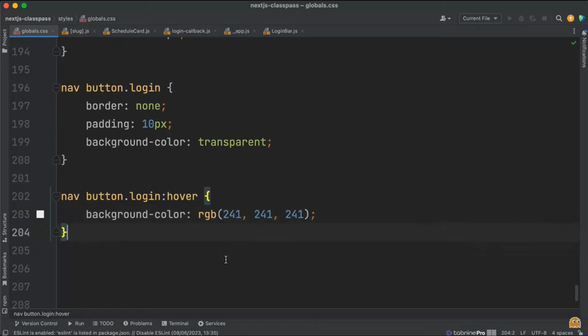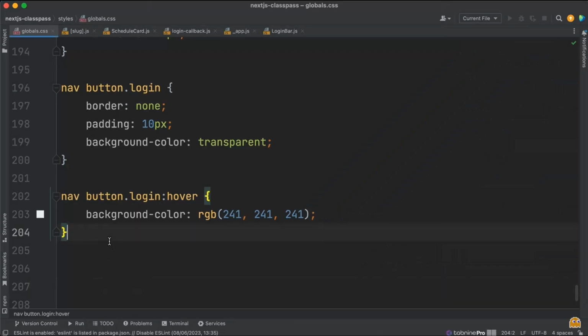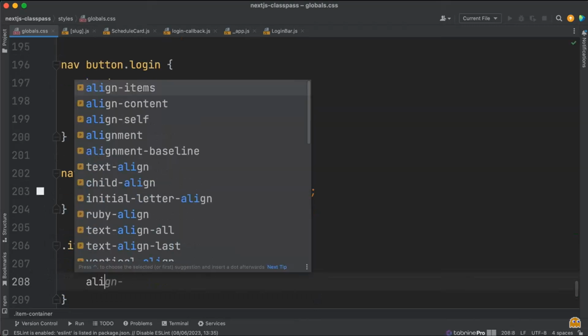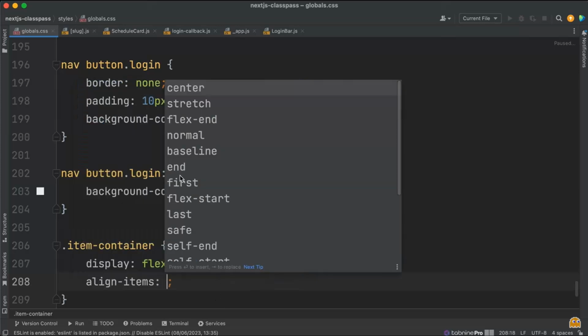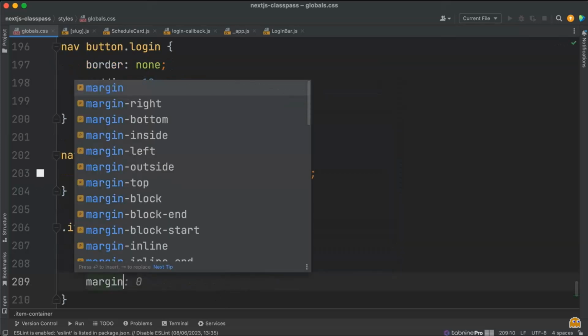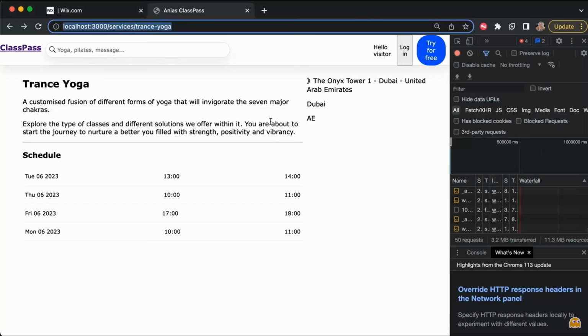Cool. And now also, I'm going to grab each item container, so everything with the class of item container. I'm going to initialize flexbox. I'm going to align items in the center. So I'm going to use align items center from top to bottom, and also add a margin of 0 on the top and bottom and 10 pixels from the left and right. So great.